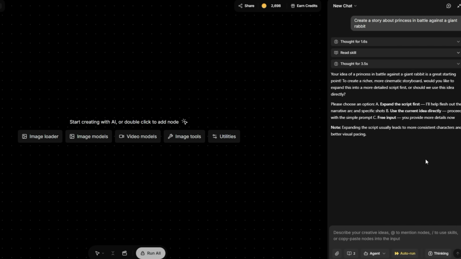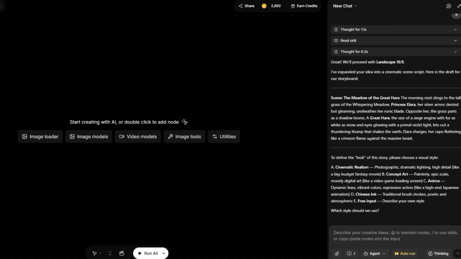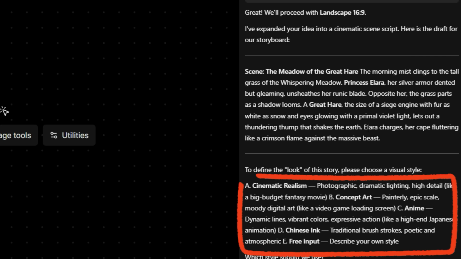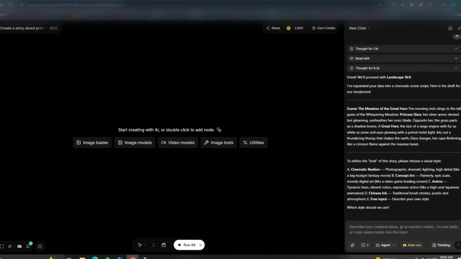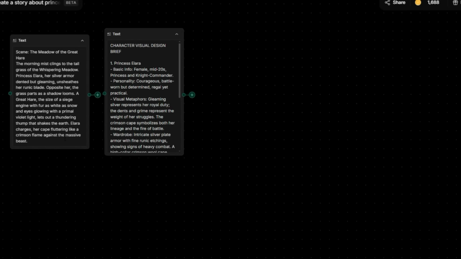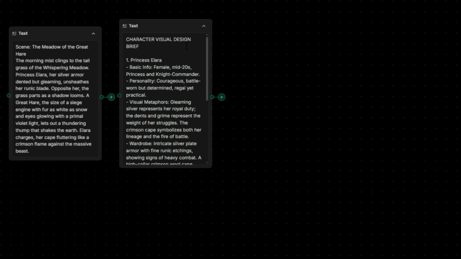You can do it like this chat or ChatGPT. You can see that our first story scene has been generated. Right below it, the AI provides options to choose the visual style, such as cinematic realism, concept art, anime, Chinese ink, and a free input option for custom styles. We selected the cinematic realism here. And look how brilliantly the AI generated the frames for Princess Ilara and the giant rabbit.